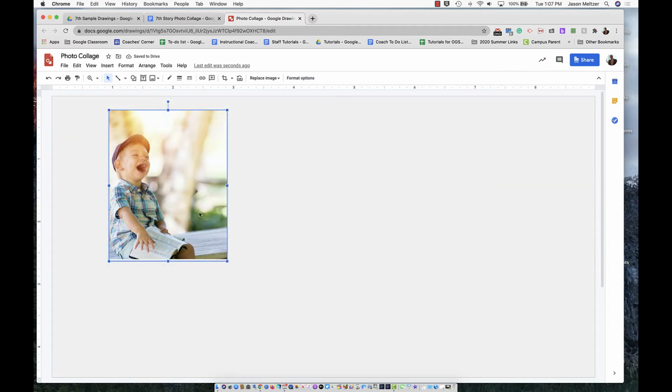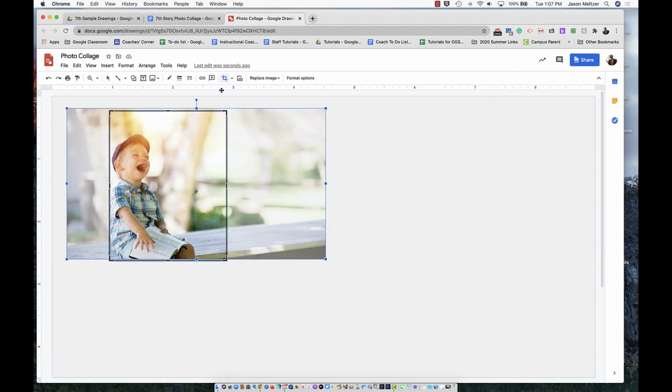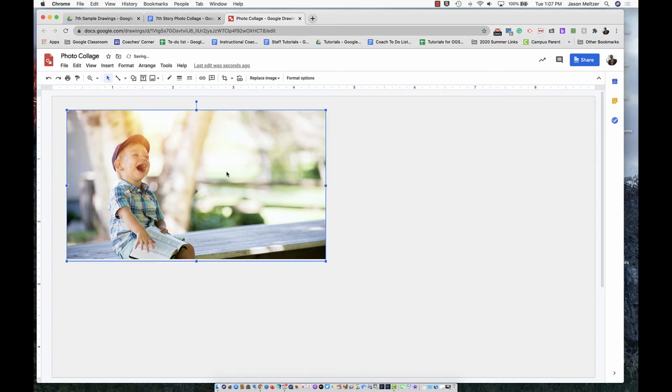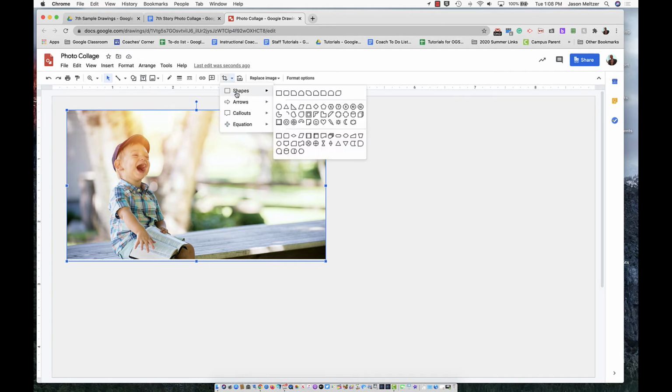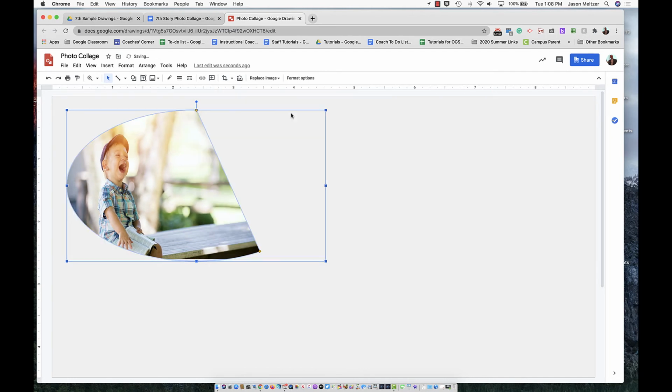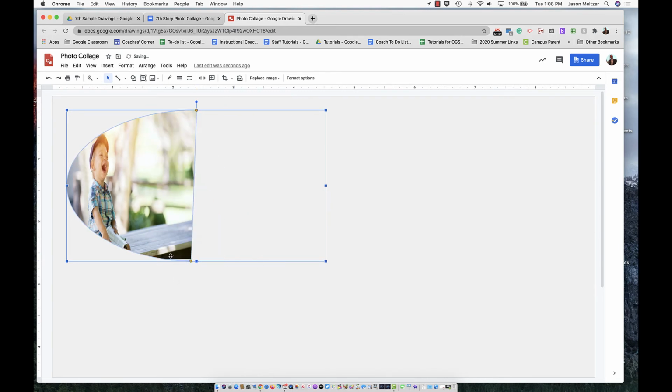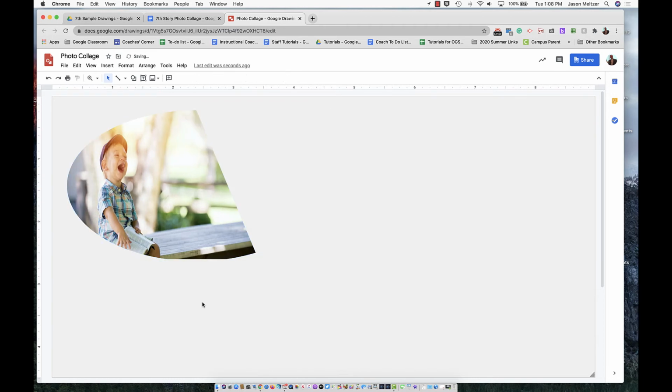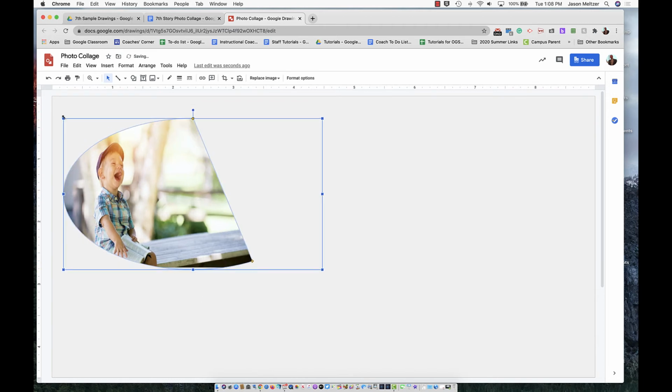The other way I said you could edit it is by cropping an image in a shape. So let me get this back to the original. Then click on the arrow right next to it called Mask Image, and now I can mask in a shape. So let's take this shape here, and it didn't change the image at all. Well, it did change it a little bit, didn't it? So now you can have a shape like that.